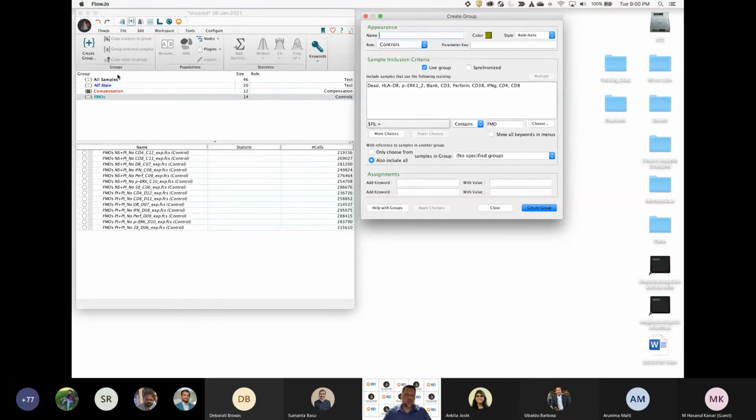Now, my last group, I want to merge these two sets, right? I want to take all my all stains and my fluorescence minus one controls and put them into a single group. So I'm going to call this my master gating group. And I don't like this color, so I'm going to give it a nice bright red.